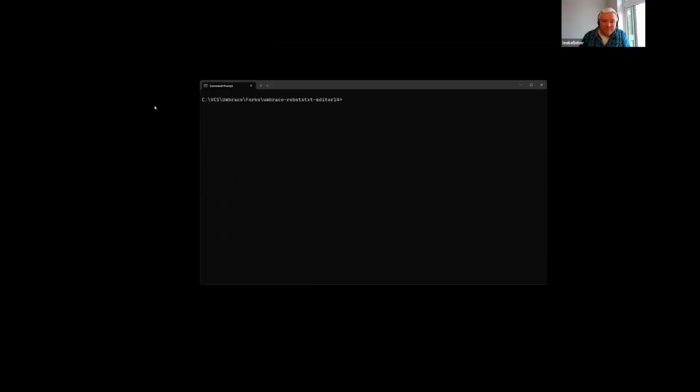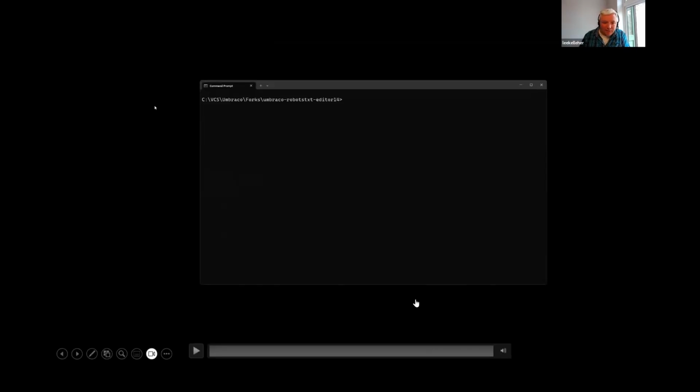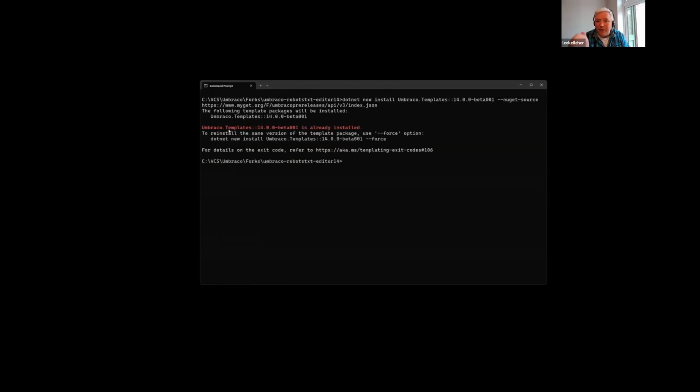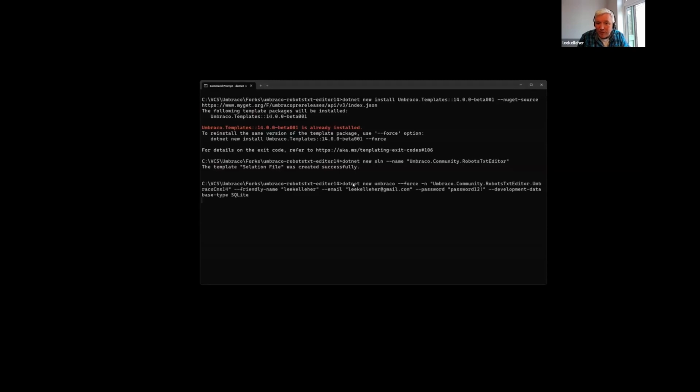Okay, so the video, here we go. Now, this video was recorded 2 weeks ago for Spark. What I'm going to do is install Umbraco. So this is an install of Umbraco 14 beta 1 on the command line. All the command line prompts are going to be on the QR code that I showed at the beginning. Then I'm going to add a .NET solution for the robots.txt editor, so kind of taking it all from scratch.